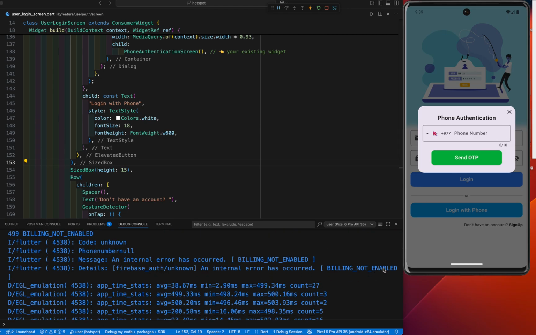The error is called billing not enabled. If you want to achieve real phone number authentication, then you need to add the billing account. For practice purposes, you can use the testing mode. Firebase provides a testing mode for developers and beginners.